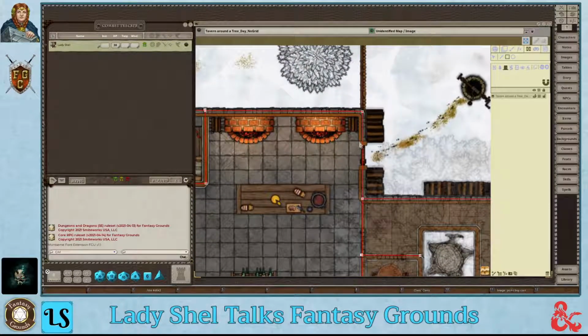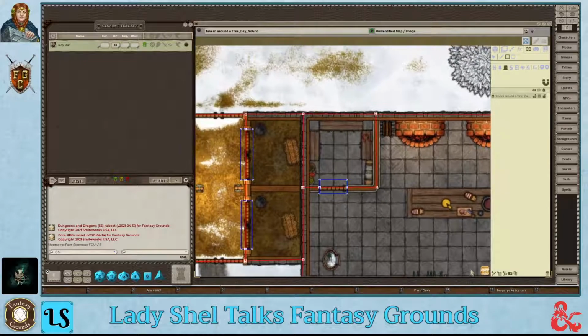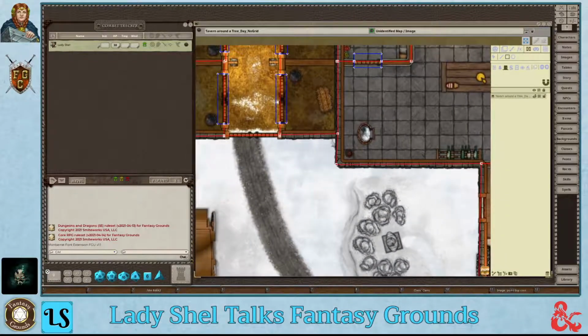Over here is the door from the kitchen to outside to the well. And then I believe that is, oh, we have our door into the stable, and this is a double wide door. Now you have to be careful when you have lines that are close to each other, because when the snap is on, it's going to want to connect. So just be careful for that, unless you want the lines to connect.